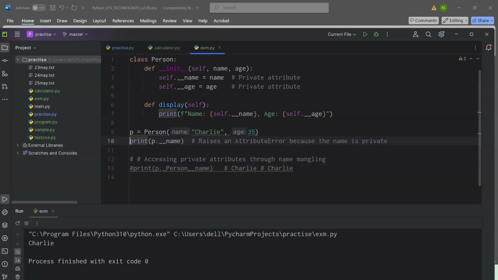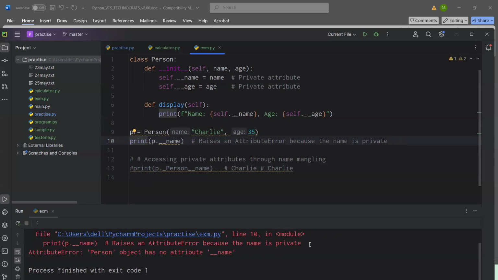Okay. So now you see here, it's telling us this is a private attribute. It simply tells us that this class has no such attribute here because it's a private attribute. You cannot access it.